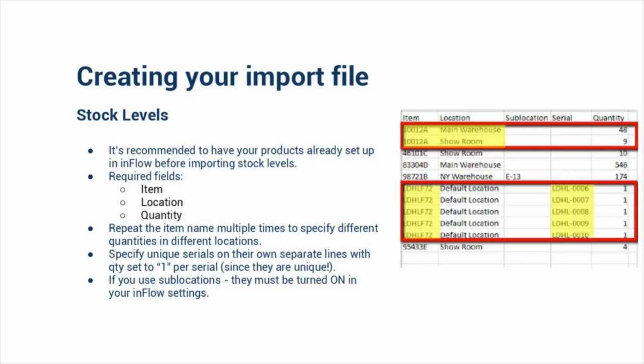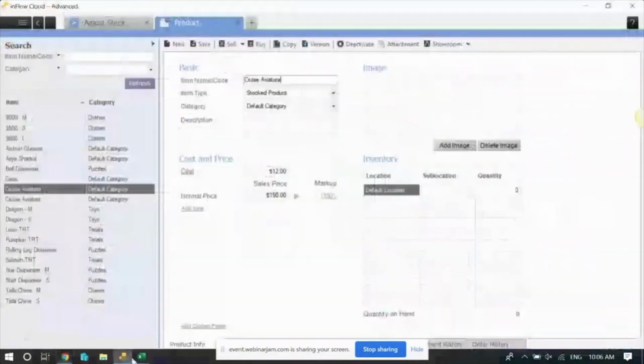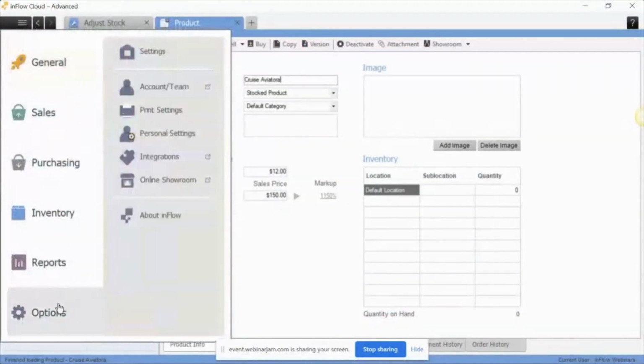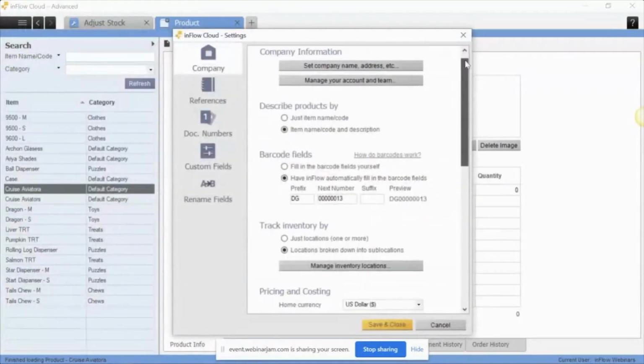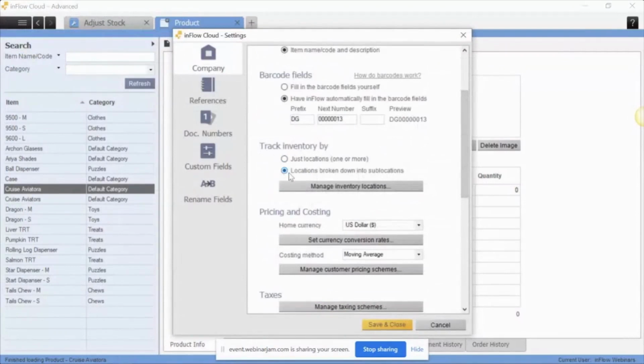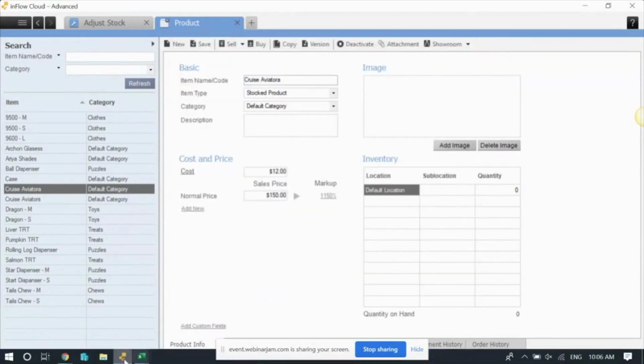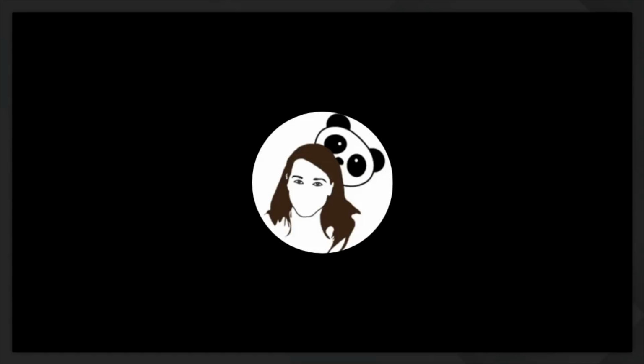If you are using sublocations, this is something that some users have trouble with when importing their stock levels. You'll want to make sure that your sublocations are turned on in your inFlow settings. Otherwise, you'll have trouble importing your sublocations in. I'll show you quickly where that can be done, but I think that most of you have already set this up if you've been using inFlow. Your sublocations will be in your main menu, options, settings, and then you'll see track inventory by, and you'll want to make sure that your sublocations are turned on in this settings screen. That's just a common error that some of our users run into, so just keep it in mind.